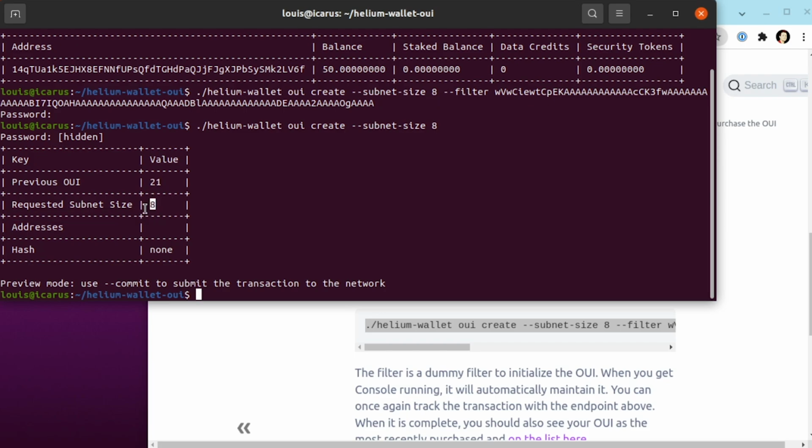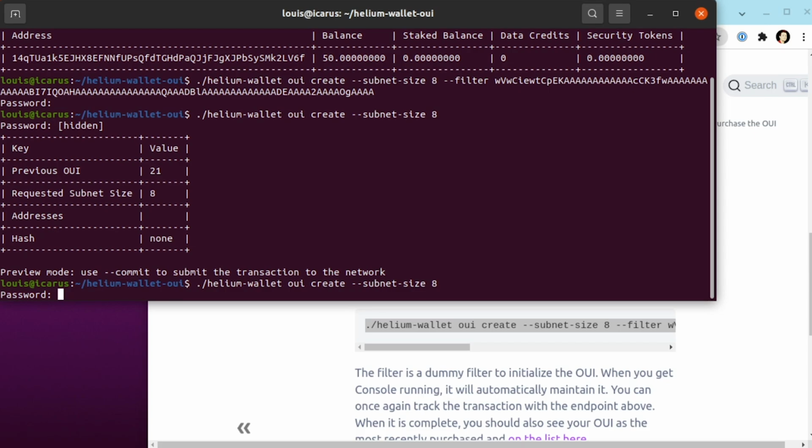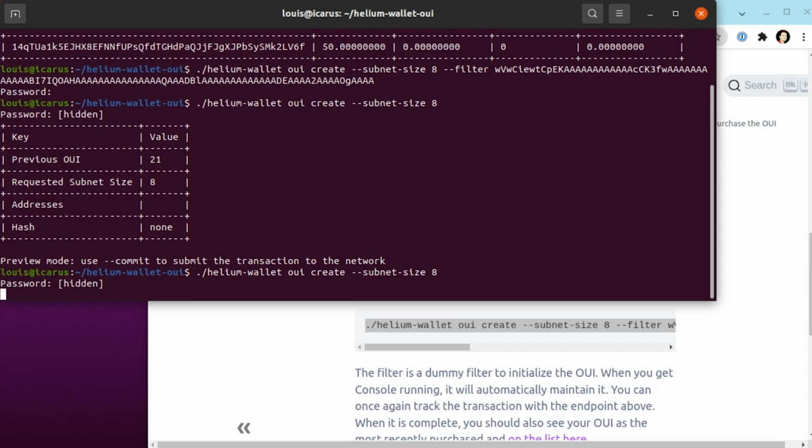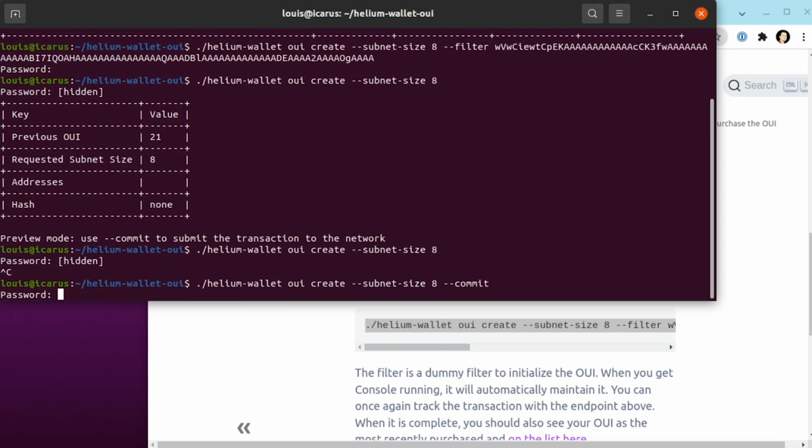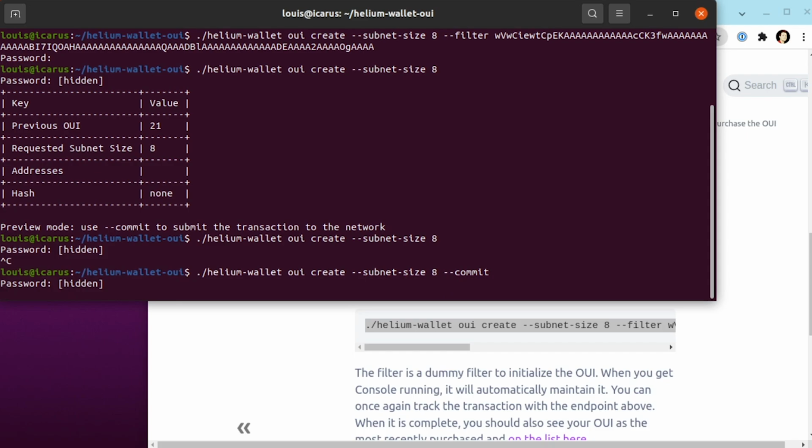The subnet size is 8, and I haven't quite given it an address yet, but we will do that part later. So let's go ahead and buy that OUI. Oops. So to actually submit the transaction, you want to do commit and then type in your password. And this time it'll submit it to the blockchain.